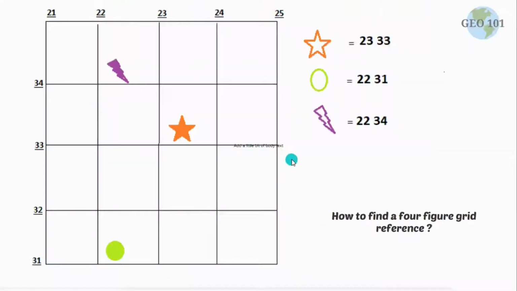So how do we find a 4-figure grid reference? To find a 4-figure grid reference, what you have to do is first identify the square that the place is in. So say we want to find the 4-figure grid reference for the star here. First, we have to locate the square that the star is in.